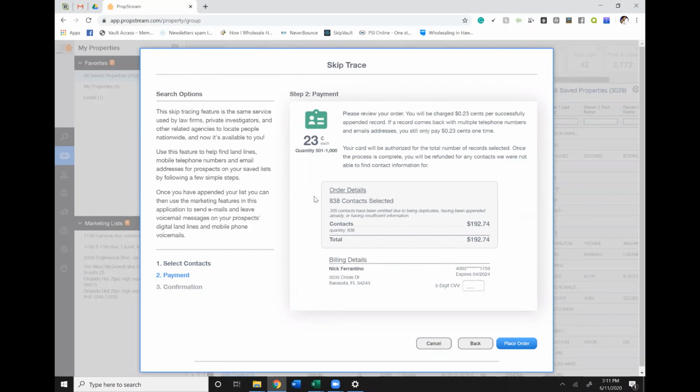That is all. So I just wanted to cover how you can get your marketing list and how you can skip trace all through one system. And from there, you're able to take those contacts and call them, text them, whatever you need to do to get your business running.